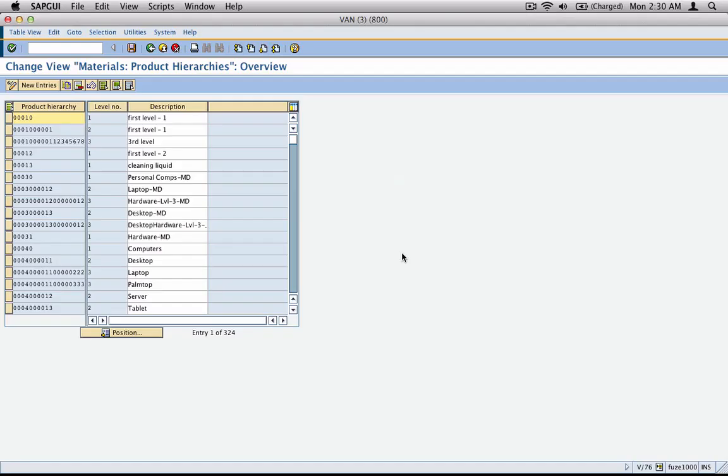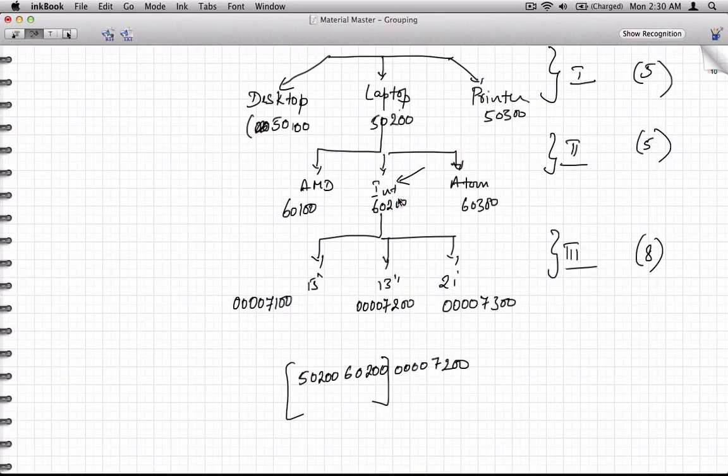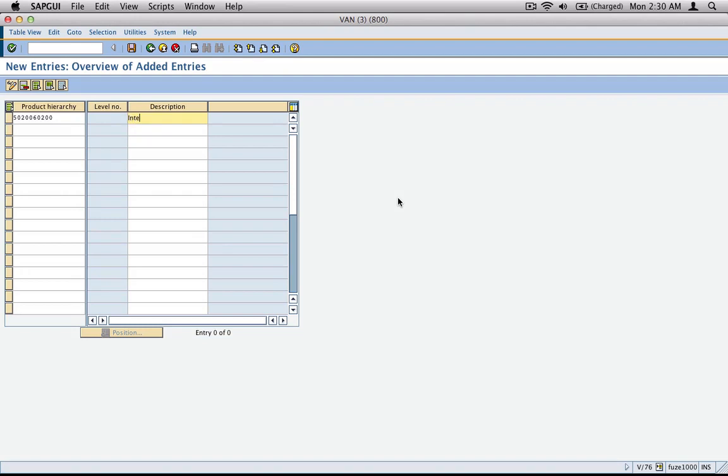Okay, let's do that. So new entries 50200, 60200. What is this? This is Intel, right? So Intel based, or whatever name you want to give it. All right, now here is the important thing. Before you create the entire Intel based entry, you have to make sure that the preceding category of the hierarchy has been created already, otherwise you get an error here.